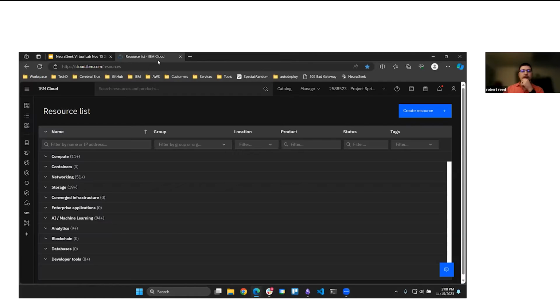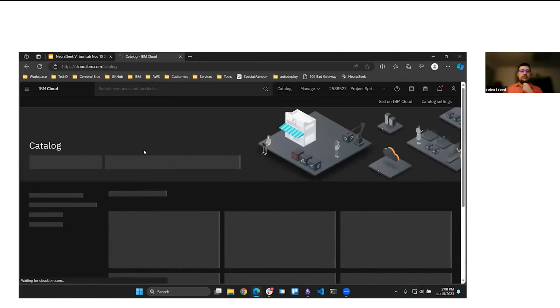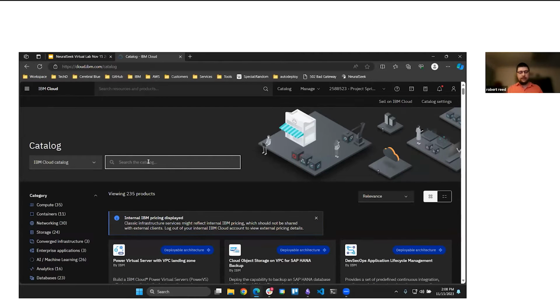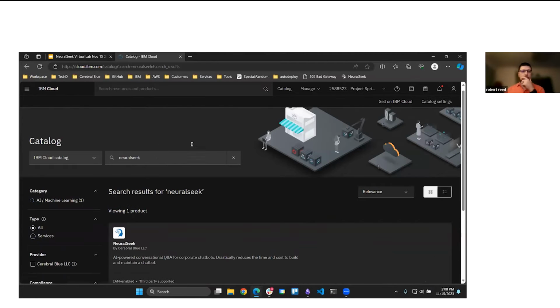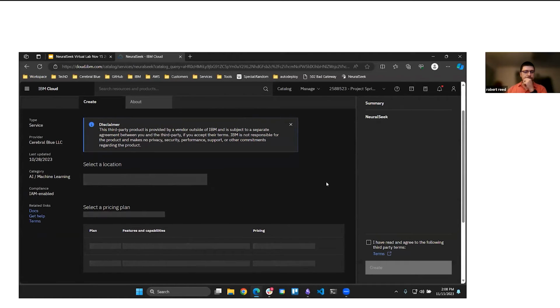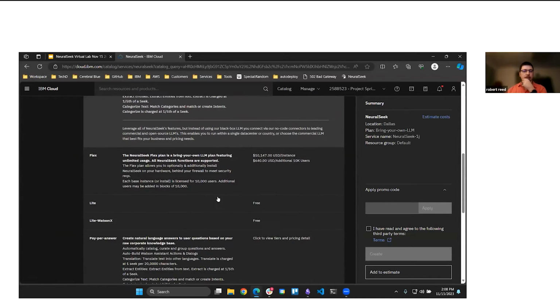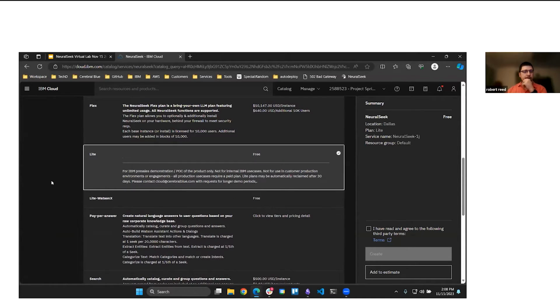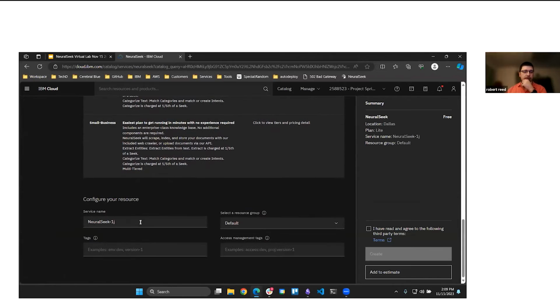So I'm going to log into IBM Cloud and get to our resource list. I'm going to set up an instance of NeuralSeek. So we've just got to search the IBM Cloud catalog, locate NeuralSeek. Then we're going to pick the light plan available here in IBM Cloud. Optionally, we can set the name if you'd like. I'm going to set that name so that I know which one is the right one later on. And I'm just going to go ahead and click create.